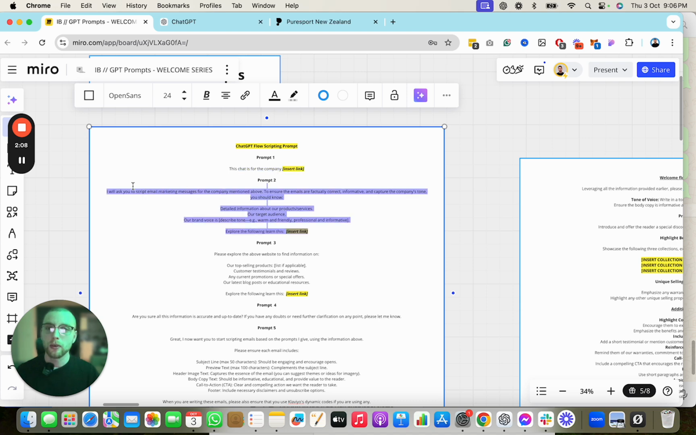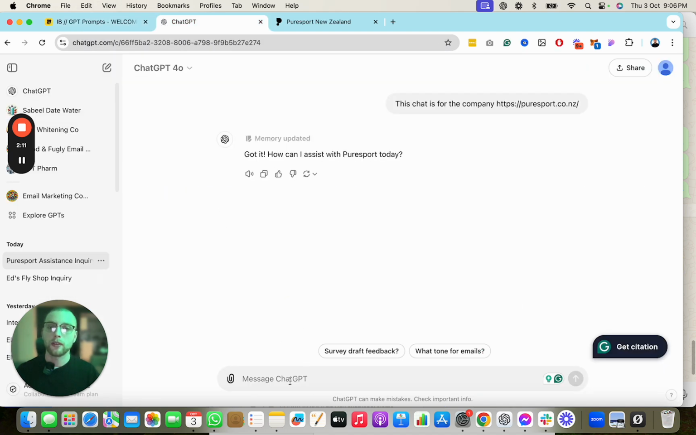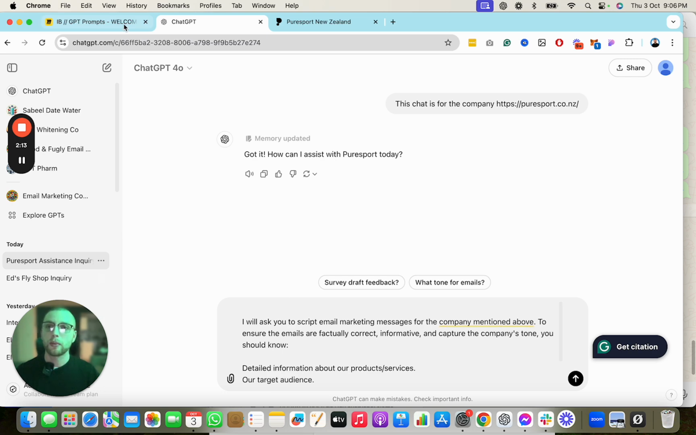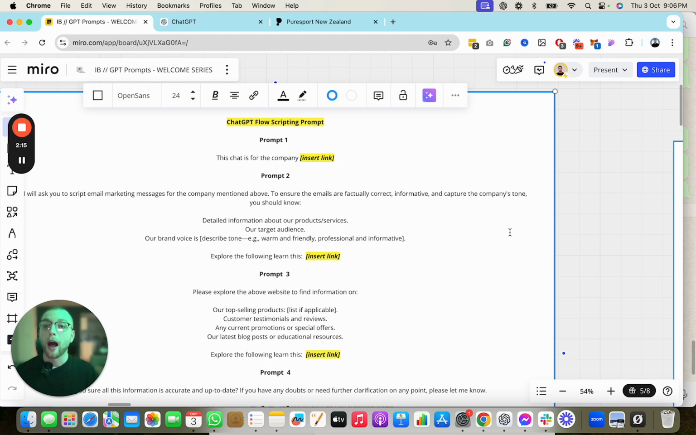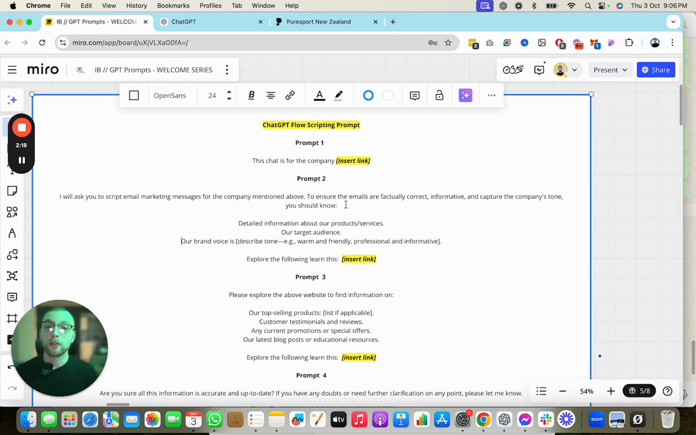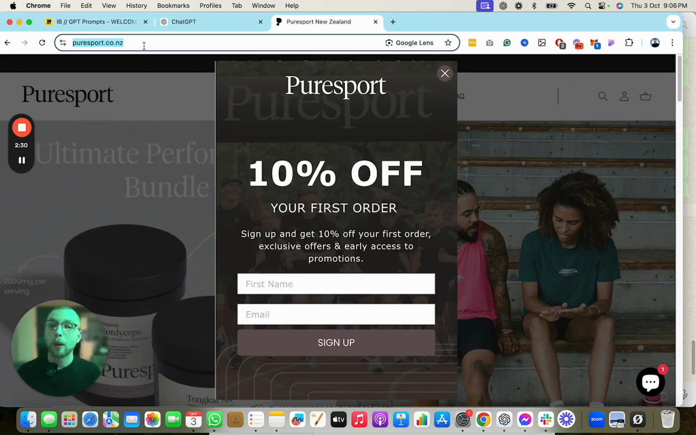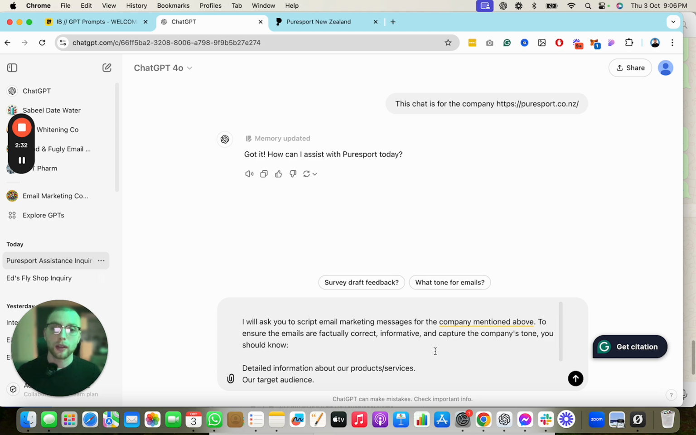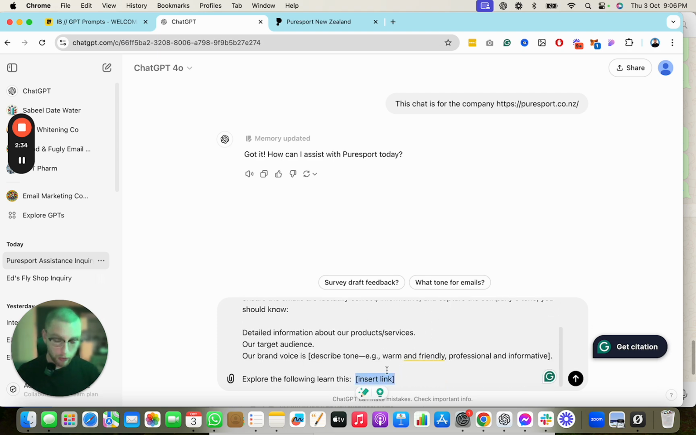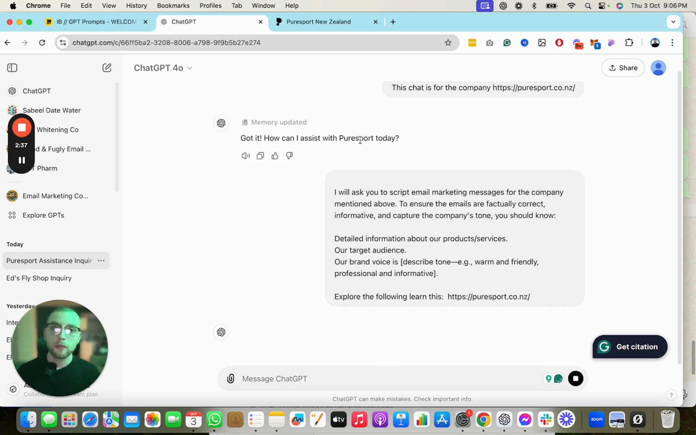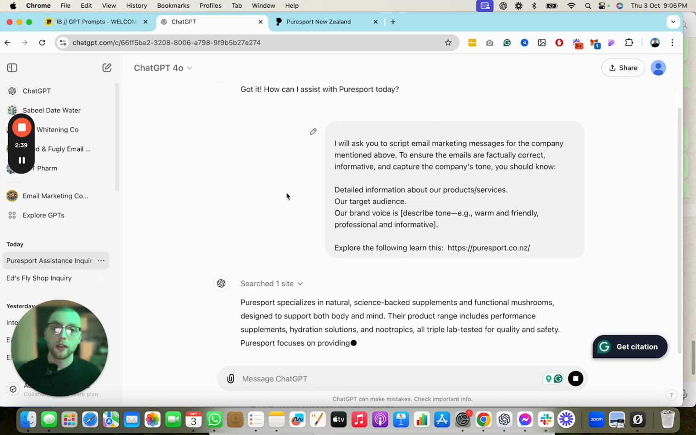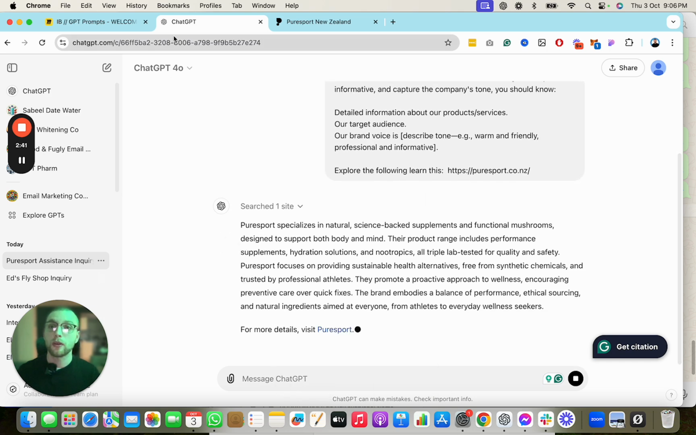Awesome. Number 2, copy and paste. This prompt says, I will ask you to script email marketing messages for the company mentioned above. To ensure the emails are factually correct, informative, and capture the company's tone, you should know detailed information about the products and services, our target market, our brand voice, and they just give them the link to the website to learn that. Okay, so we go here, insert link. So now they're going to research this and do all the research. See all this? Now it's doing research here.